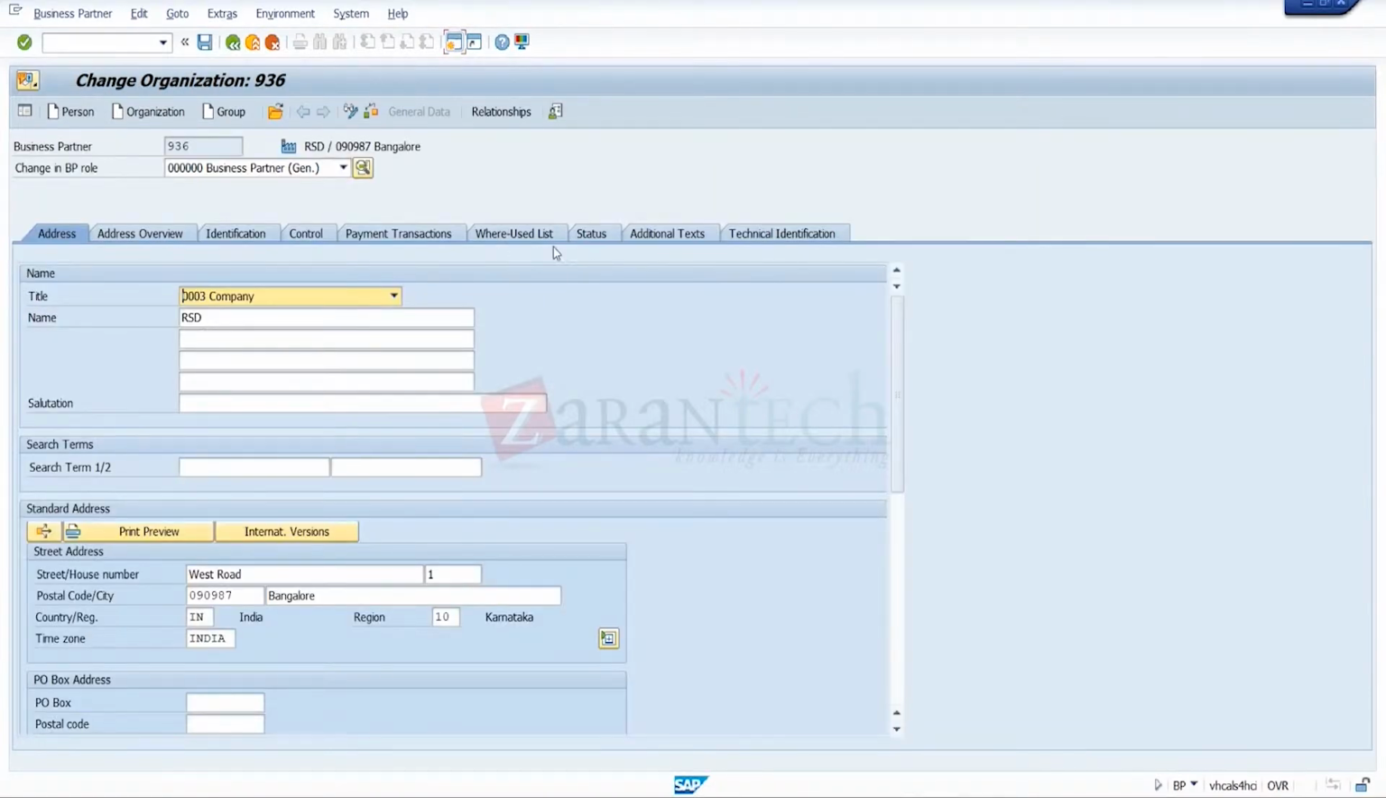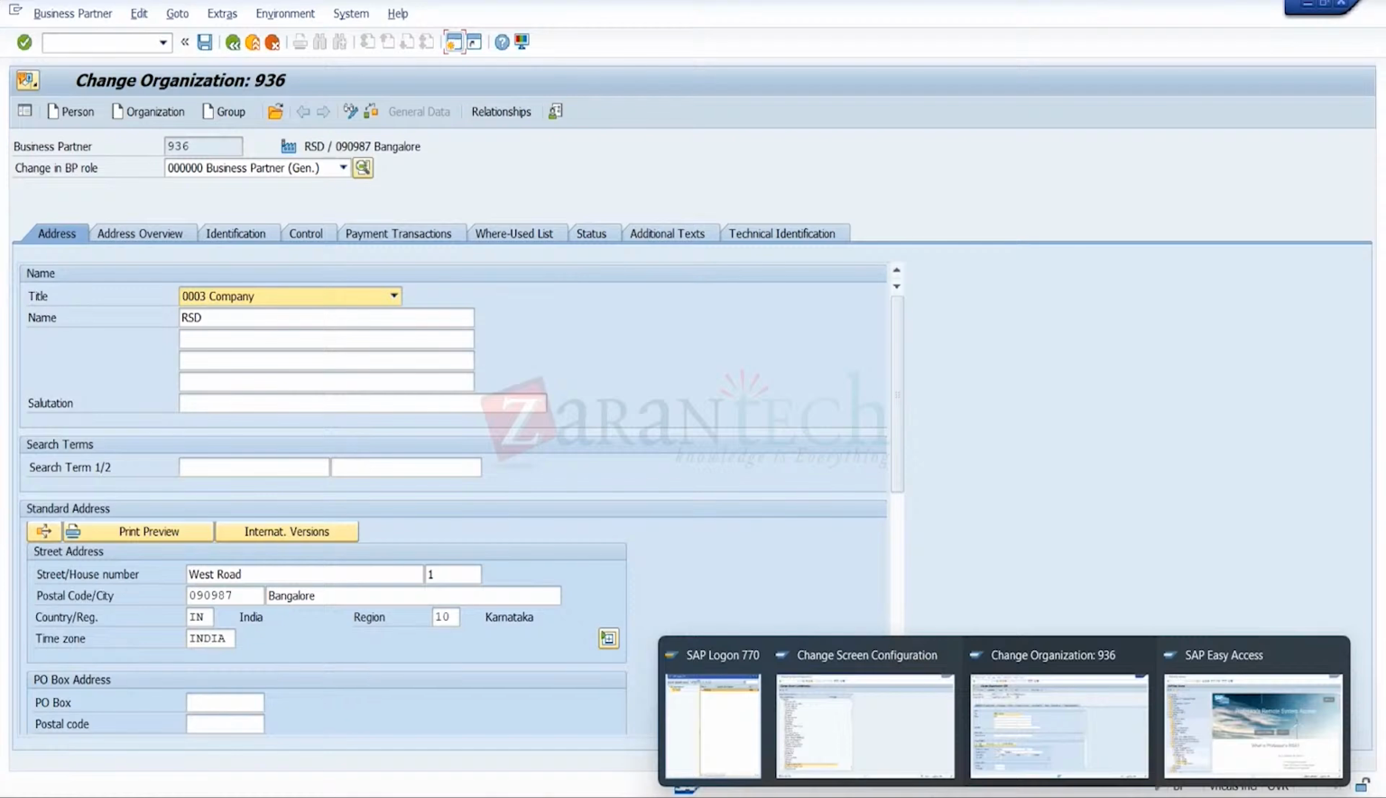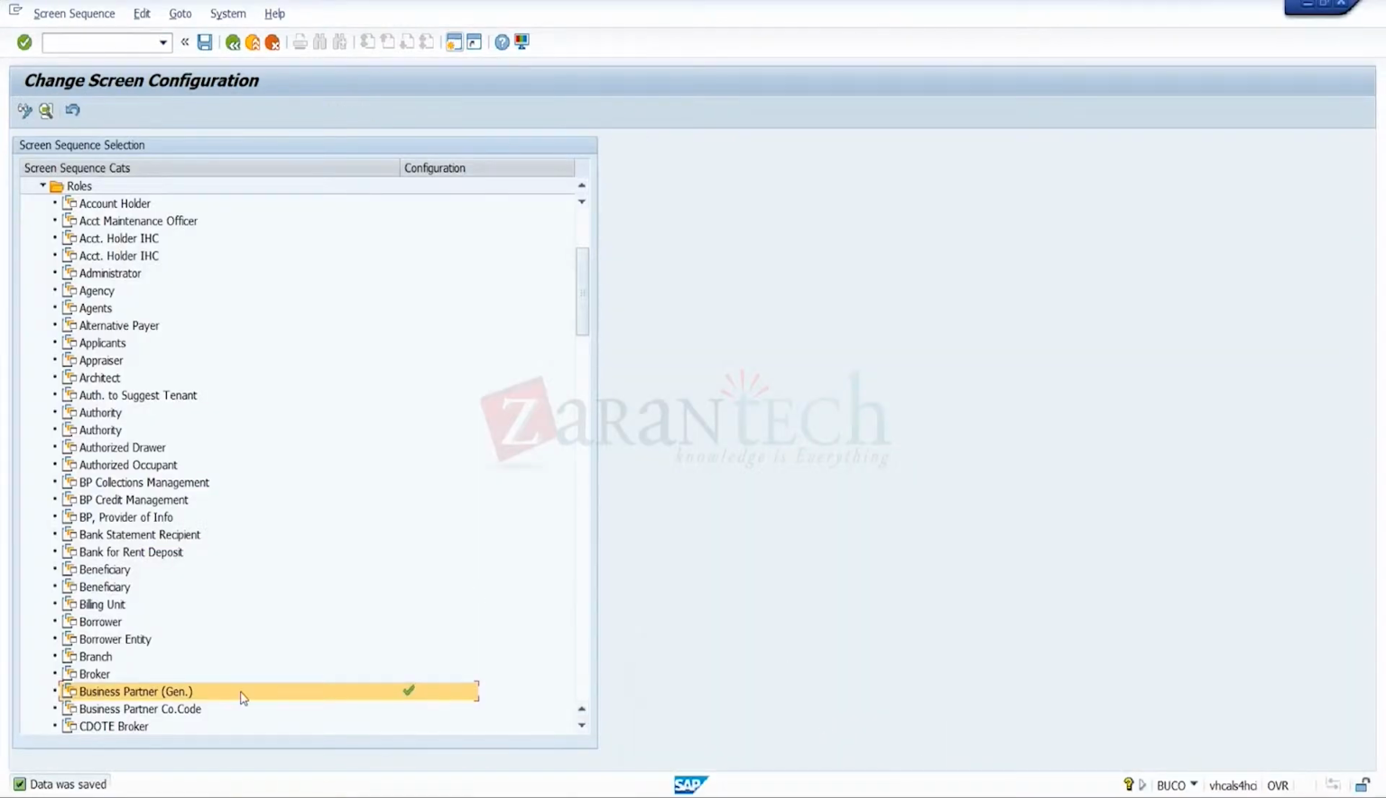So it's coming before status, the various list. So you can change the sequence of the tabs also. This is the thing we can do in the screen configuration. This is role wise. There are some more options there, but all are related to BP master only. All this is configured based on BP master.